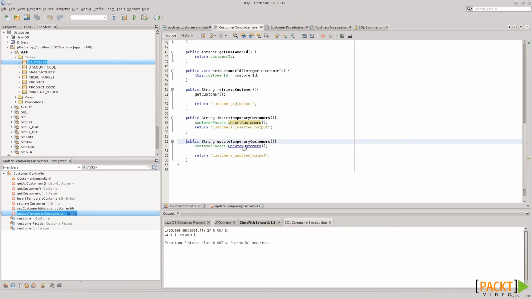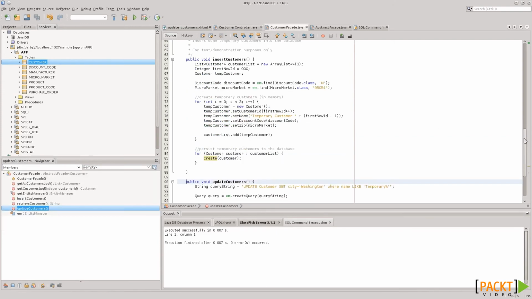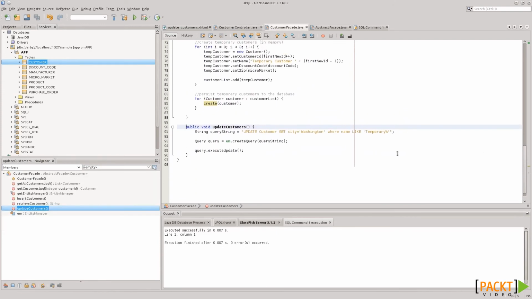And again, it invokes a method on the facade or DAO. Okay, so here we see JPQL, and this is a JPQL update statement. If you are familiar with SQL, this will look very similar. Just like we discussed before, instead of dealing with database tables directly, JPQL deals with JPA entities.